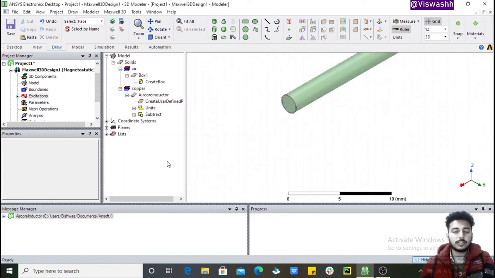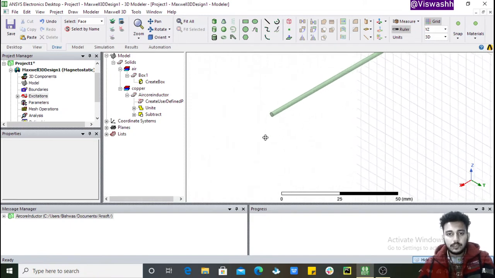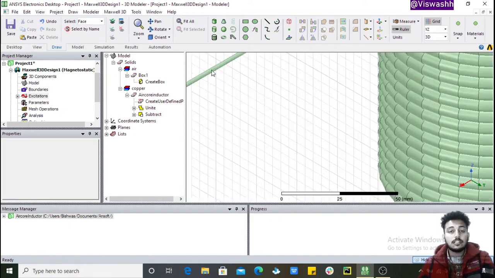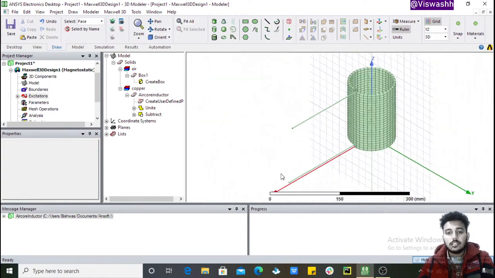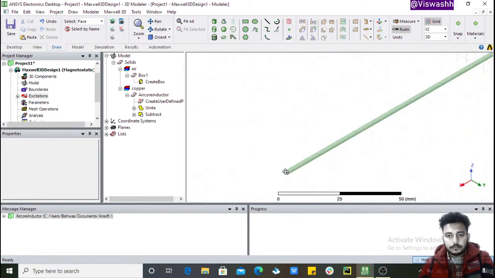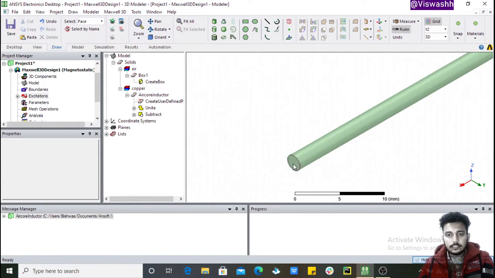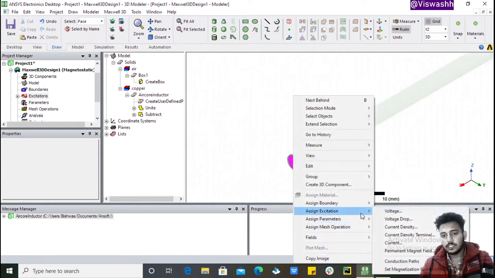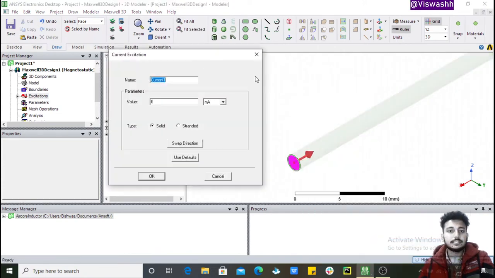It's done. It's showing the direction. I will go to the second terminal now. The second terminal here will be assigned as the output terminal. Assign excitation, current, again I, this will be the output terminal, I out.